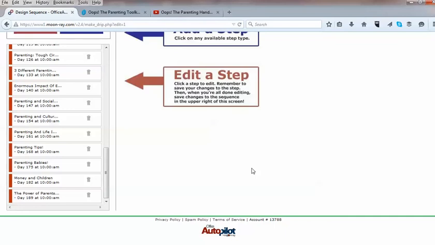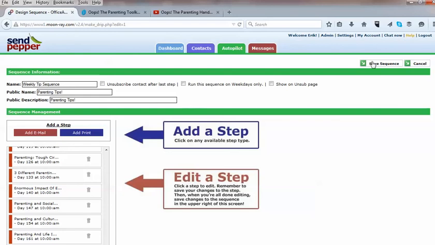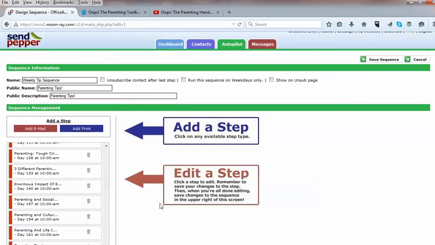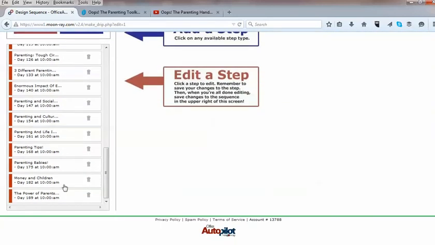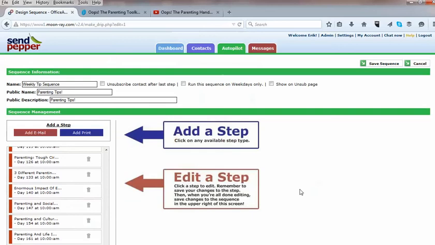Okay, so I've saved the step. And now, well, actually, let me show you one more thing. The power, it's right here. So remember, money and children was at 182. Now the power of parents is at 189. But there's one more step. You have to remember to do this. After you save the step, you have to go up here and say save sequence.